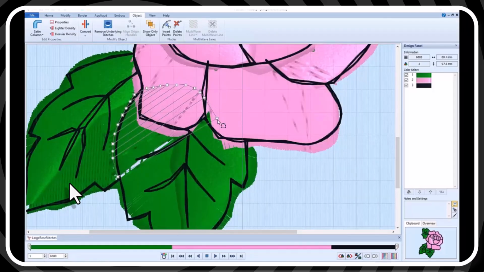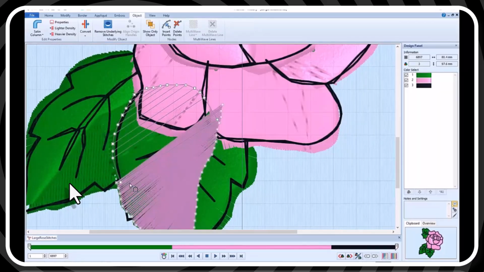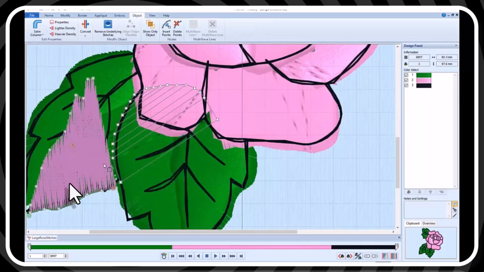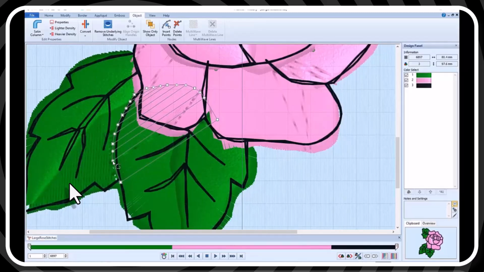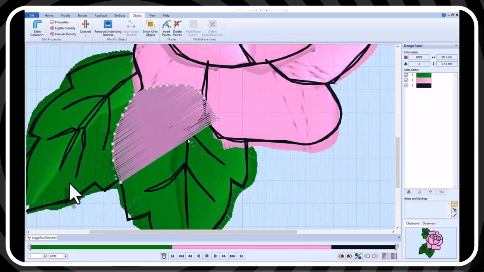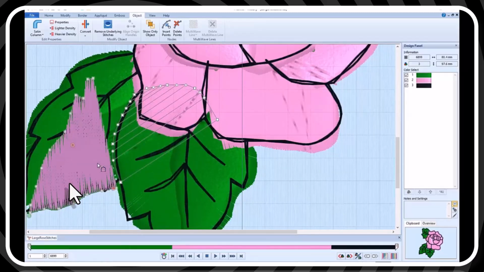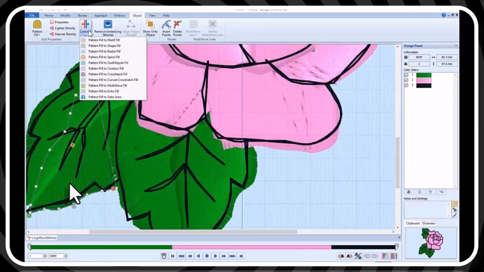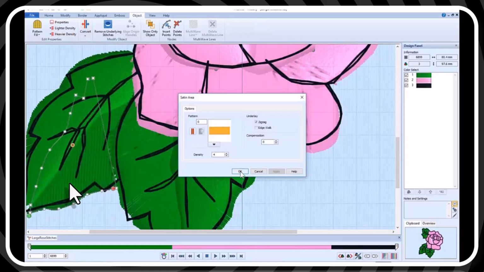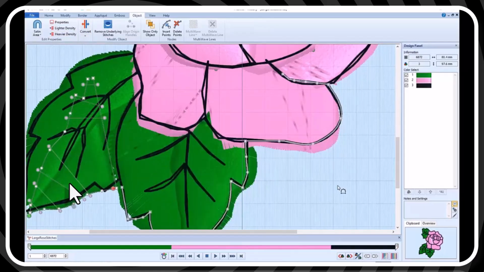Look what I'm doing. Wow. Okay, that's great. Here is another area. I need to move this down a little bit to cover that up. Here's another pattern fill area. I'll come down here, convert it to a satin area.